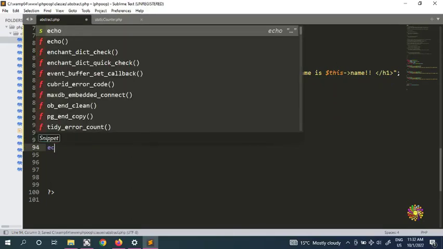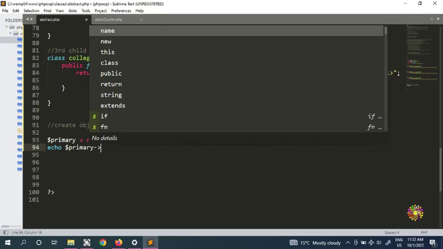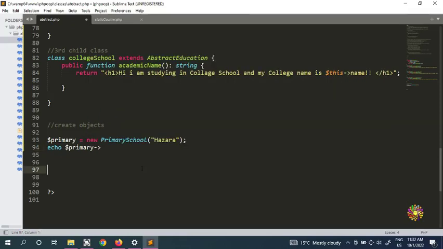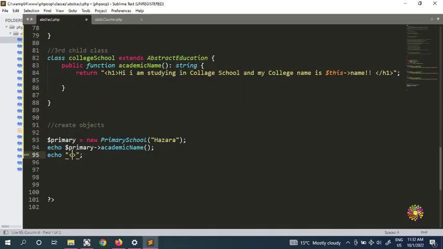And we're going to echo our objects. So what are we going to echo? We're going to echo primary, and then we're going to echo the method, academic name. We echo academic name, and then here we echo a break. Okay, that's our first one.